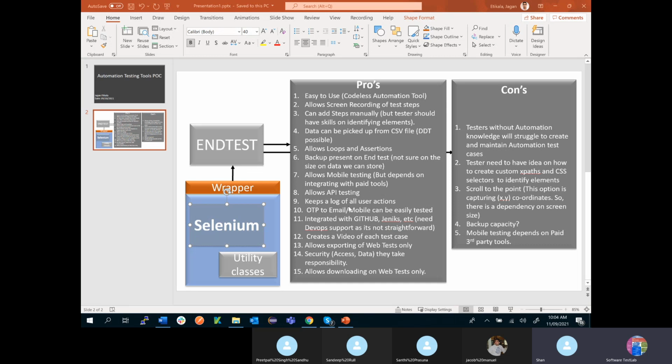Allows API testing, keeps a log of all user actions, whatever the user does, like Jira. You touch Jira, you touch a story or whatever, it keeps a record. Same thing. OTP nowadays has become so common, even for emails we need OTP. So OTP to email, OTP to a mobile phone, all these can be automated easily without using some SMTP server or all those things.